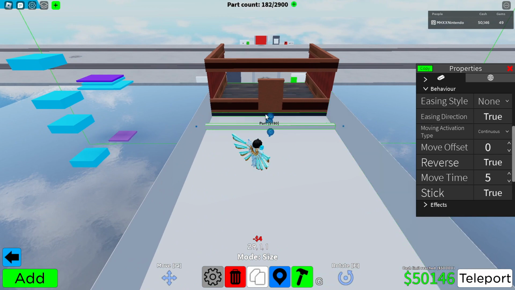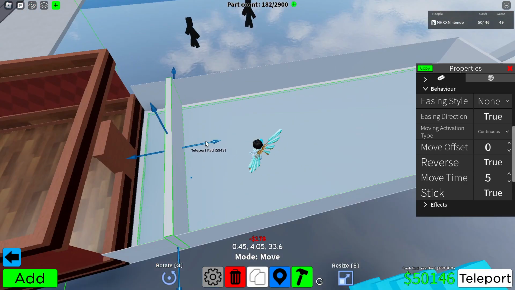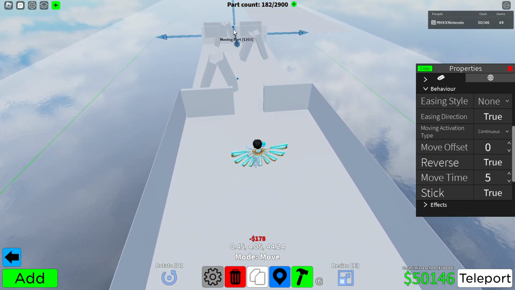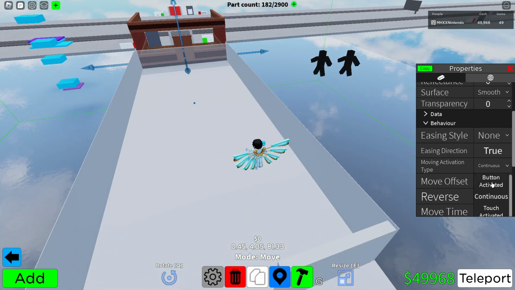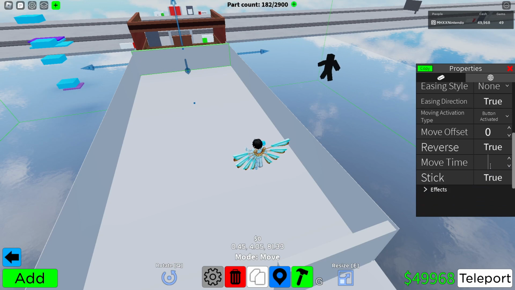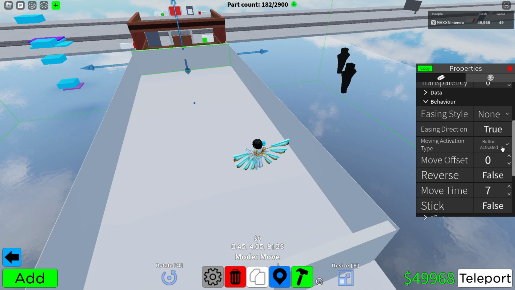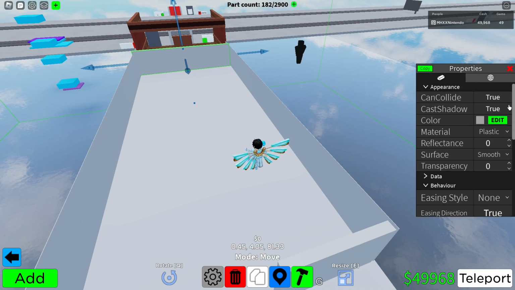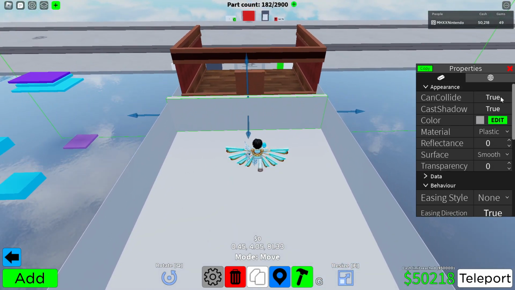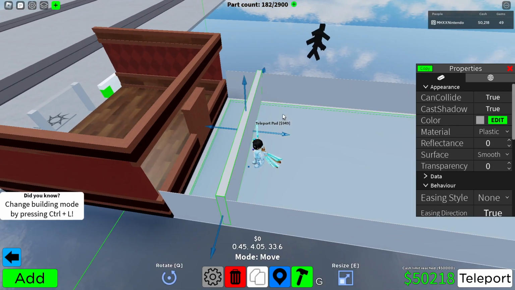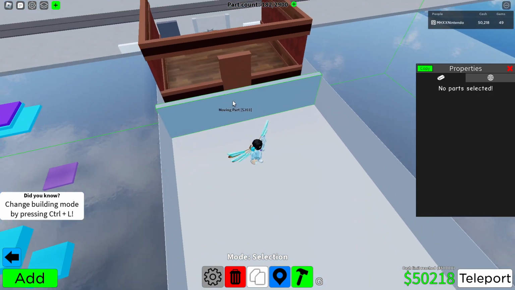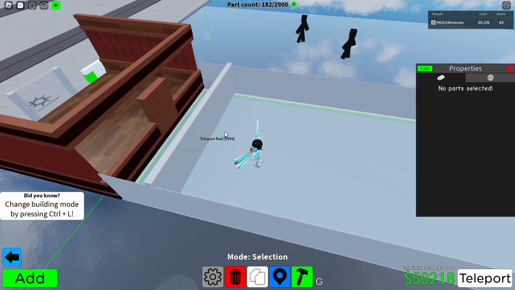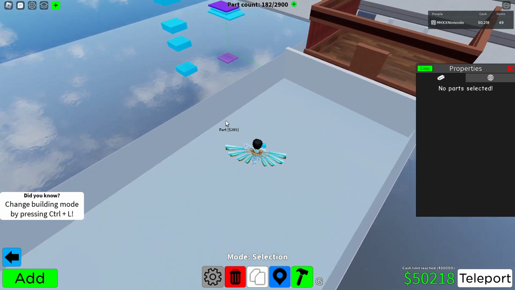Alright, so let's say that this is seek, okay? And then it's going to move past over here. And I'll make it button activated. The move time is going to be around 7 seconds. Stick is going to be false. Reverse is going to be false. And yeah, that's basically it. Can collide. You can make it true if you want. Actually, no. Make it false, because since we're using teleport pads, this isn't going to be able to kill you. So just keep it false and let the teleport pad do its job.